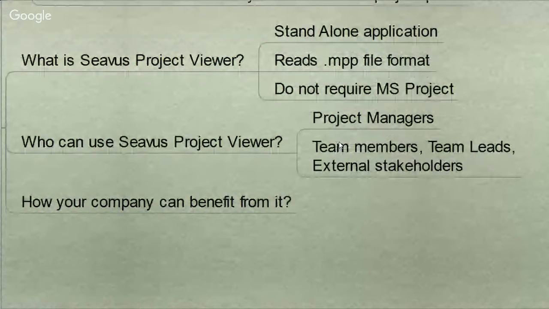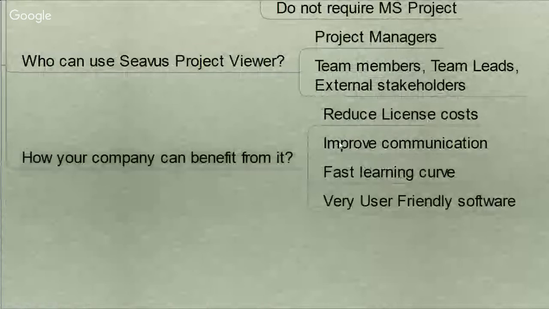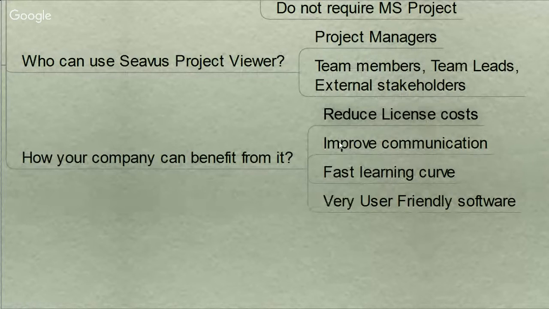Now, how can your company benefit from such a solution? Well, Seavus Project Viewer, first of all, costs around 10% of the Microsoft Project price, or is 90% less expensive, and it will especially benefit companies who would like to reduce expensive Microsoft Project licenses. Companies who use Seavus Project Viewer also experience improved communication within the teams, as the information is presented identically as in Microsoft Project.